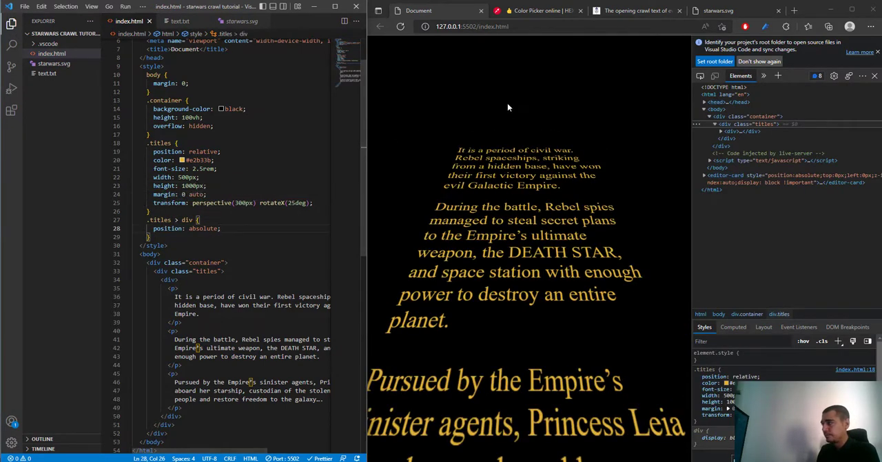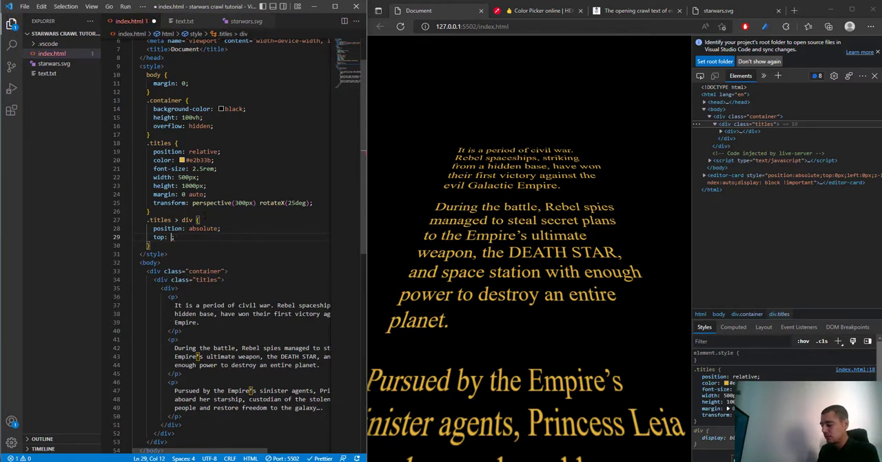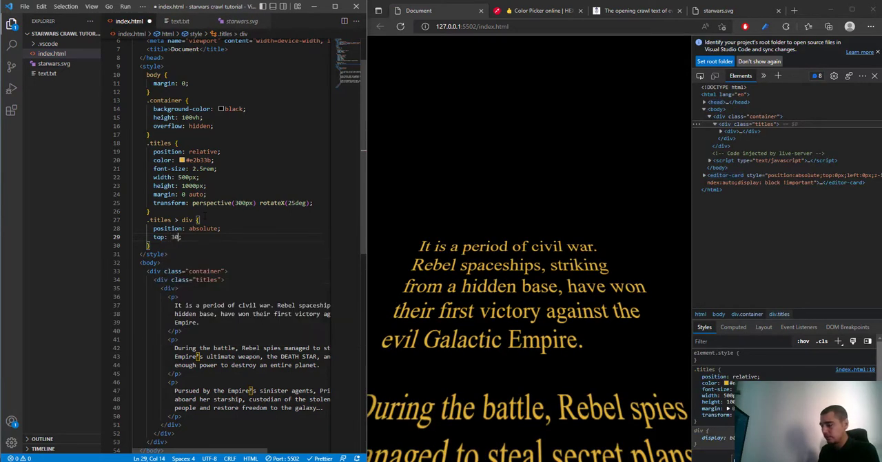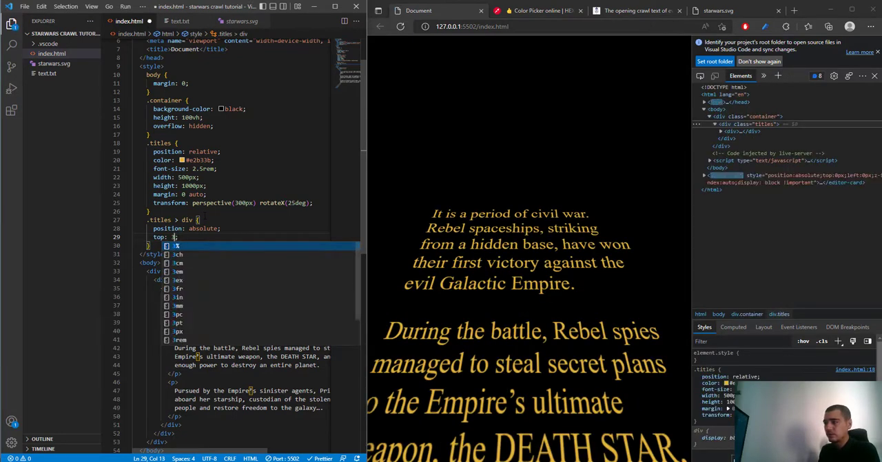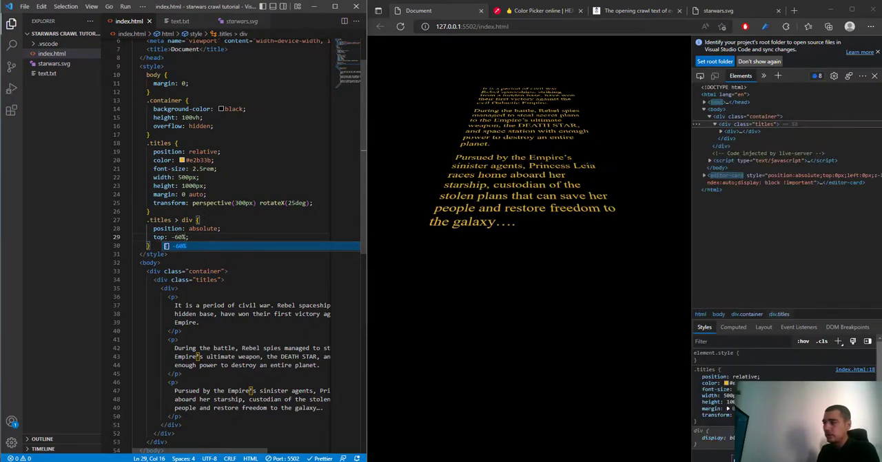Okay, now let's see what happens when I change the top property of the div that's inside of titles. For example, I'll set it to 50%. And then I'll set it to 40%, for example. And then 30%. And you see how that makes up pretty much the animation that we want to achieve. I'll try a couple of values here, and then I'll tell you what the best values that I found are.